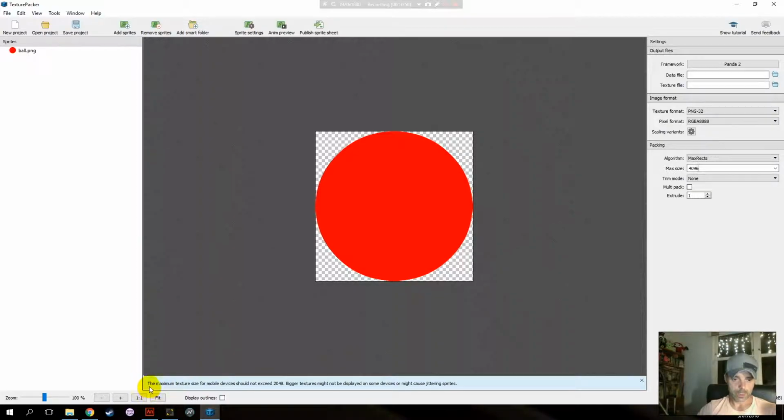Now, it will give you a warning. The maximum texture size for mobile devices should not exceed 2048. Bigger textures might not be displayed on some devices or might cause jittering sprites. Now, I'm pretty certain that Texture Packer is telling us that if we're using 2048 size or more, like let's say 4096 texture on devices across the board, then we might have problems.